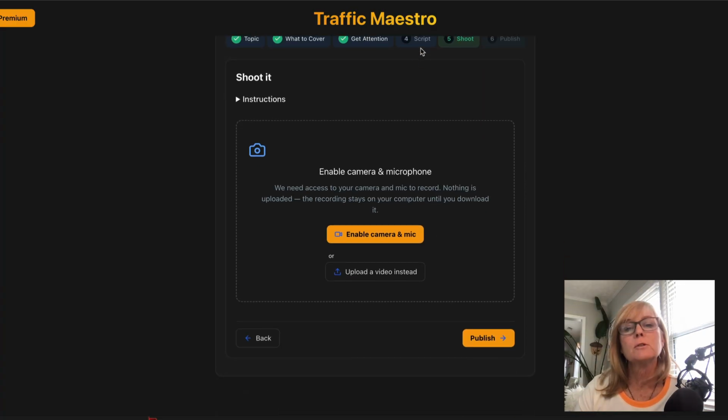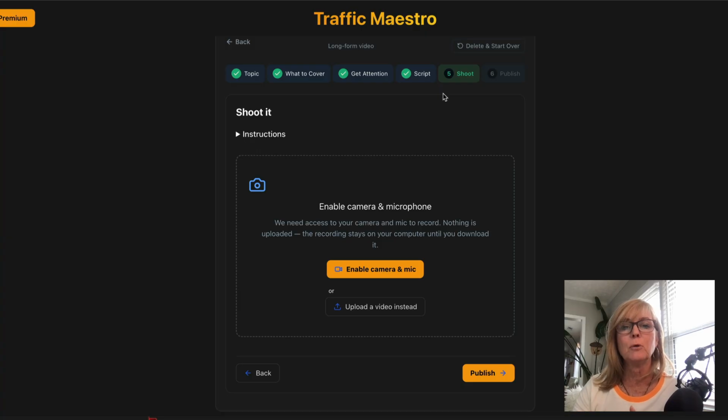So if you want the script, it'll give you a script and it'll provide a teleprompter for you when you shoot your video. I'm skipping over that because I don't use scripts or teleprompters, but if you wanted to, you could use that. And then enable camera and microphone.